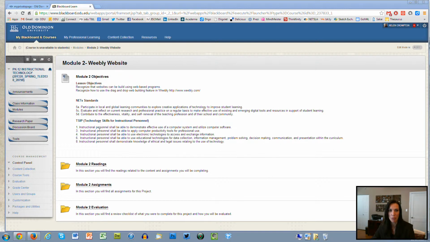So as you can see, we're on the Blackboard page for Module 2. Here are the objectives, just have a quick look over those, but the main one is to recognise that websites can be built using web-based programs and recognise how to use a drag and drop feature.